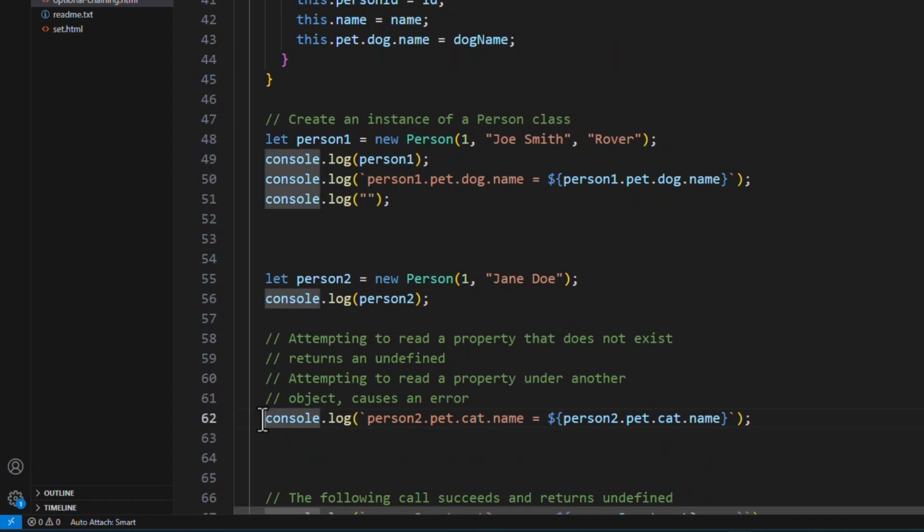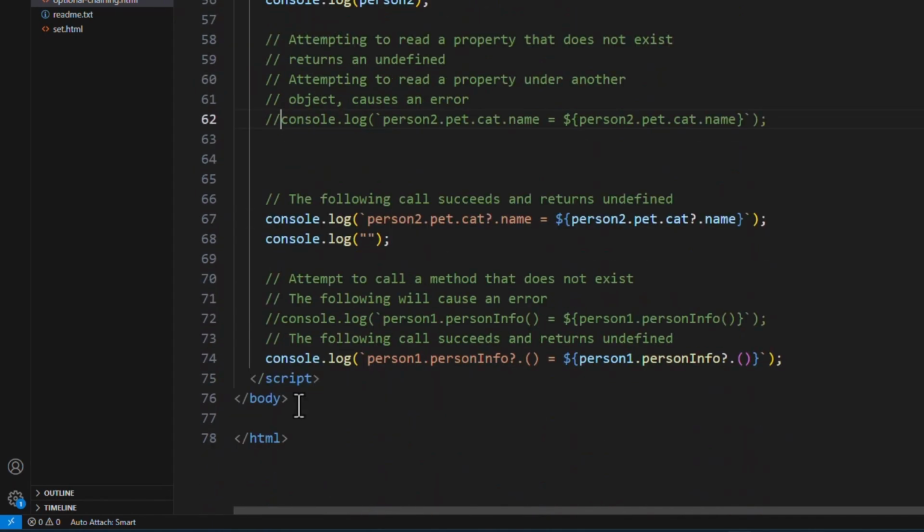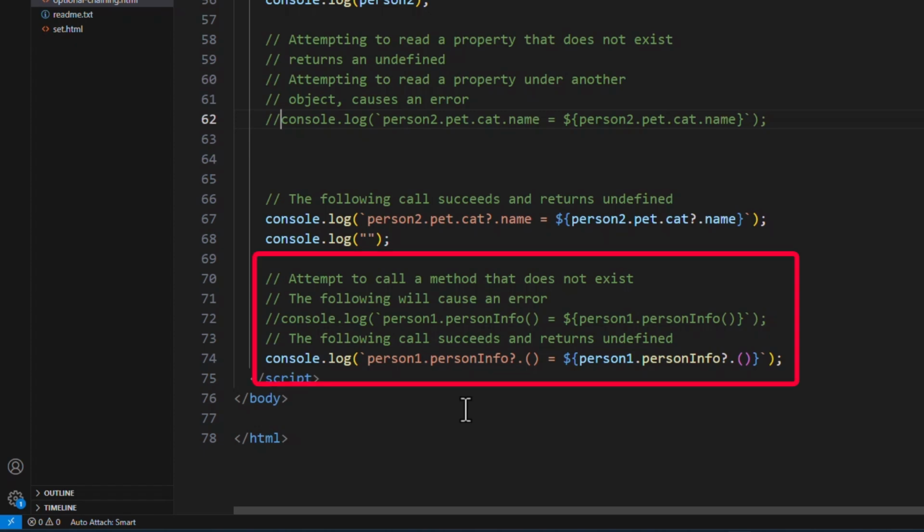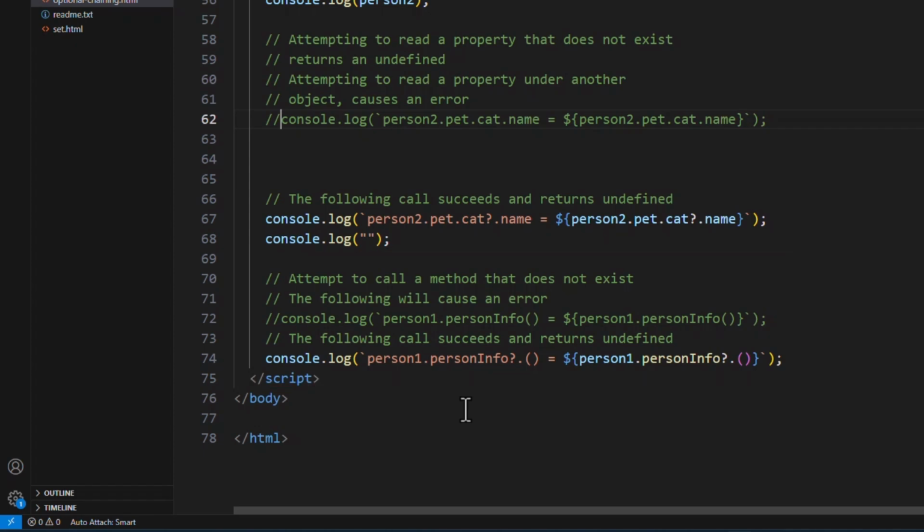Instead of that, if we know something may or may not exist, let's use our question mark dot. So on line 67 here, I'm going to do person2.pet.cat is the thing I'm not sure is going to be there. So I'm going to use that question mark dot and then try to access the whatever property after that. Same thing with methods. On line 74, if I try to access person1.personInfo, question mark dot, open close parentheses says look for a method called personInfo. I'm not sure it's going to be there. If it's not there, return an undefined. If it is there, go ahead and run it and report back whatever it's supposed to return.